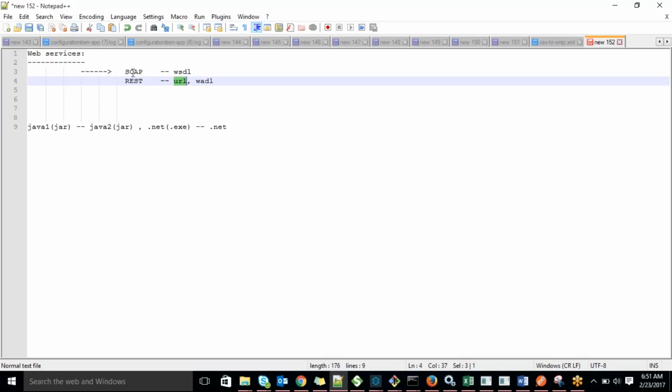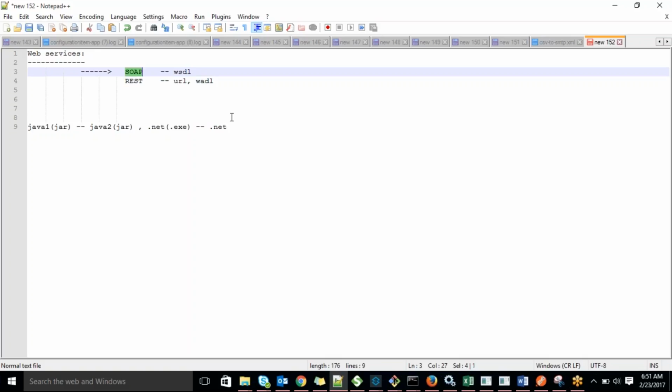If you go for SOAP, these are the terminologies that will come: publishing and consuming. Publishing means I'm going to publish one endpoint URL. I implemented one service and deployed it into the server, so I'm going to publish it. I will share that WSDL file to whoever wants to consume my service.